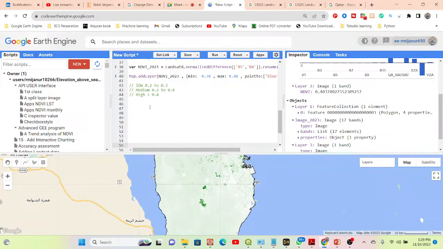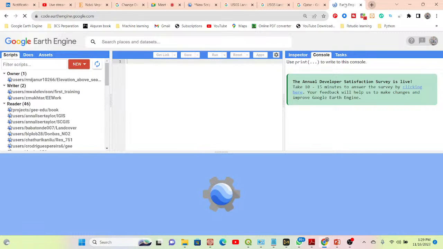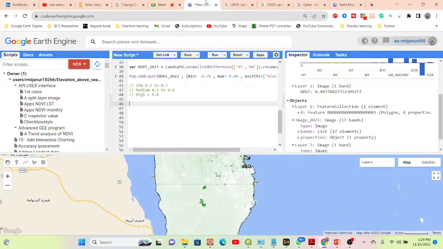So now from here we are just adding the legend. Above 0.4 is high, and the medium will be between 0.3 and 0.4. You can also change this type of value because it's not fixed for all regions. Suppose you work with a forest region or dense vegetation region, then these values will also change. For this study area, suppose you want to find out the maximum NDVI value.